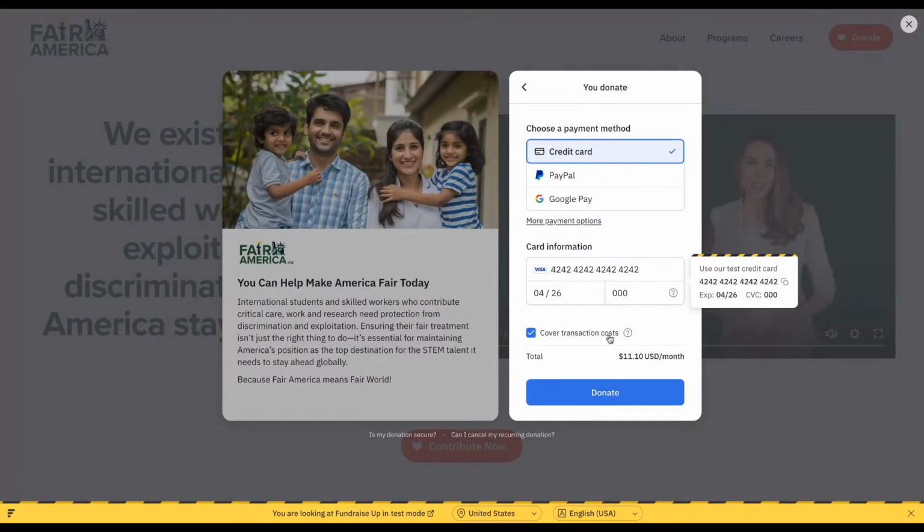The transaction cost is that the credit card charges a processing fee, and Stripe charges a processing fee, and different platforms have different fees. So you are basically covering all those transaction costs, so we get the full donation.